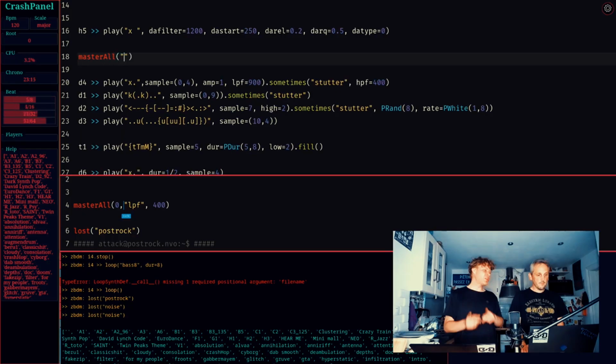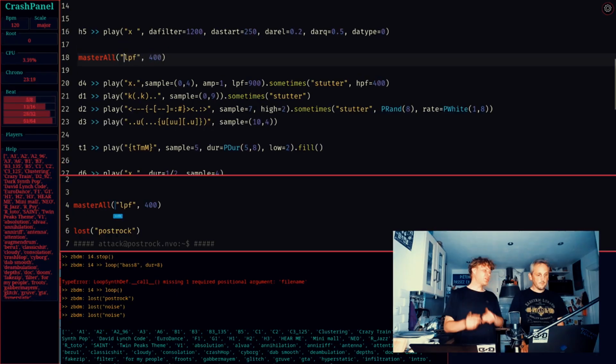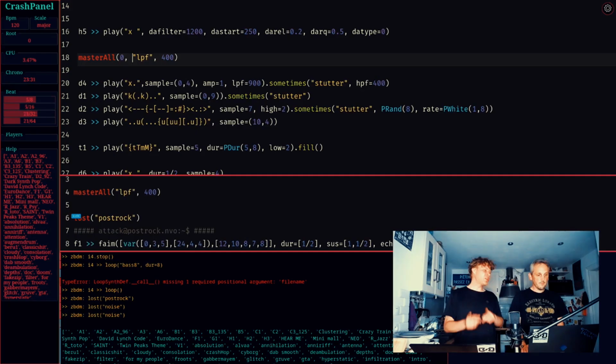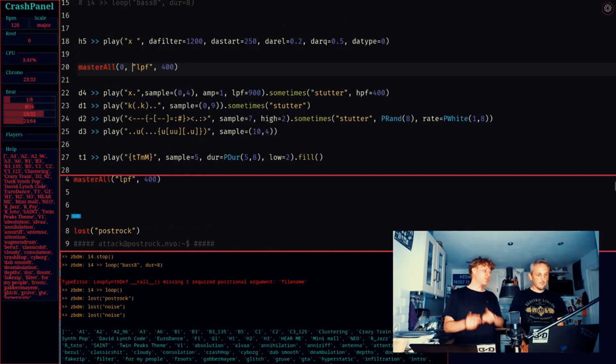Master all. And the cool thing is, if you put a 0 in front of the FX, the low pass, it resets everything pre-filter, without the filter. You store all the values from your players with a low pass filter and say, okay, give me back the old value. Right, and it restores everything.